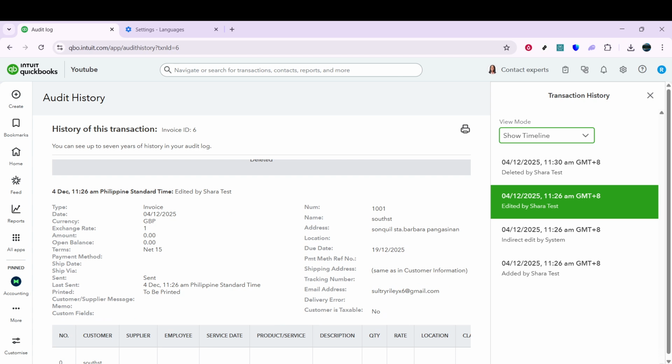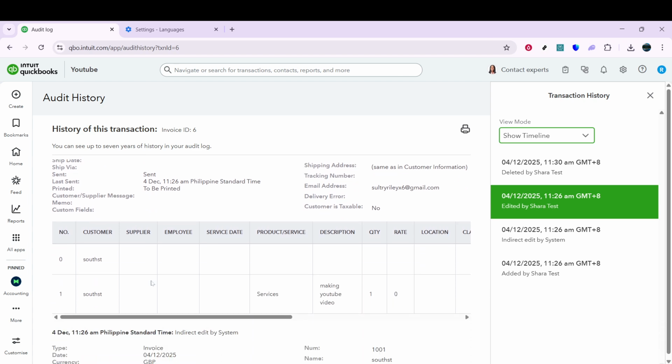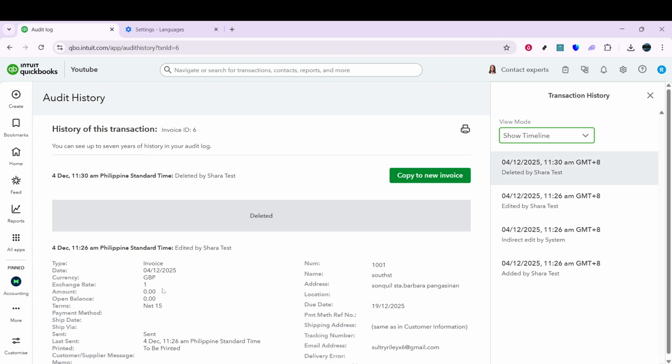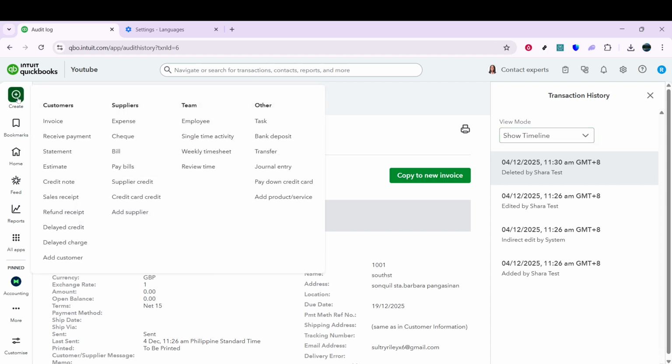QuickBooks Online does not support one-click restoration for all transactions. To restore a deleted transaction, you'll recreate it manually. Open the plus New button and choose the correct form, such as invoice, expense, payment, or another type that matches what was deleted. Re-enter the details exactly as shown in the audit log, including the original date and amounts.